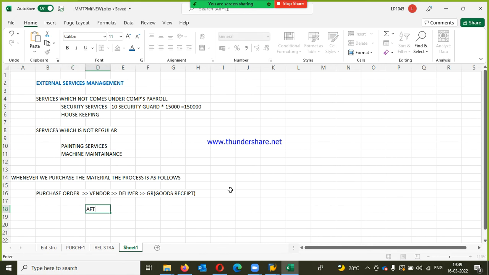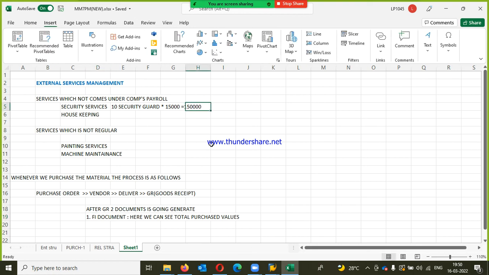After GR, meaning goods receipt, two documents are going to be generated. Number one, finance document. Here we can see the total purchased value. This is for services. If I purchase a material, then we get the value as quantity into price. Say 100 quantity and 1000 rupees, total equals 1 lakh rupees. This value goes to the finance department.